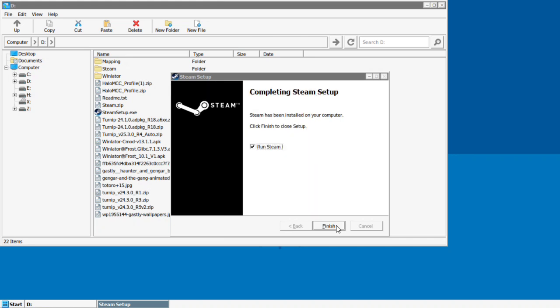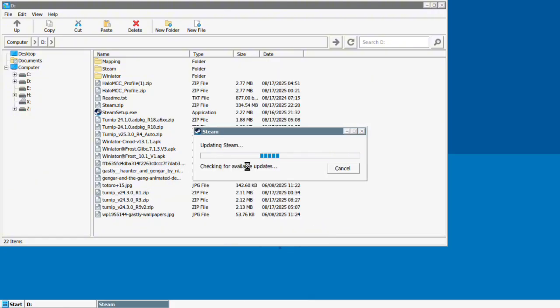And then it's fast when you click that, but then when you actually run Steam is when it's going to really install all the files. So then you press finish and run Steam. So now it's going to say updating Steam. And that's normal, you're going to want to see this.